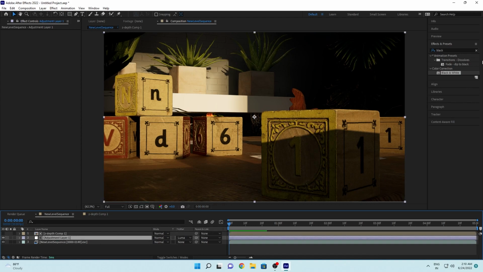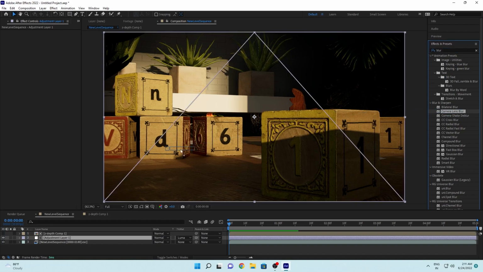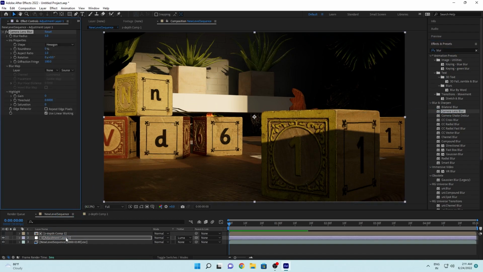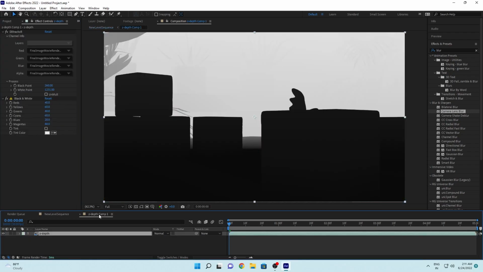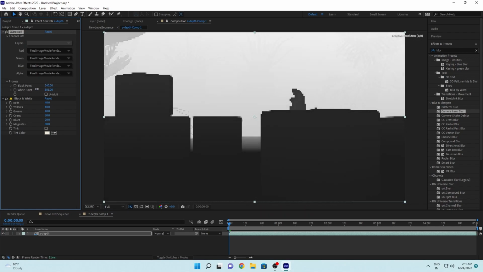Okay, so for now I will add some blur effect, camera lens blur. This will be better. So simply add here, and now if I increase its radius, you can see its background is getting blurred according to our G pass. Okay, so let's adjust it a little bit from where we want the blur, like here.